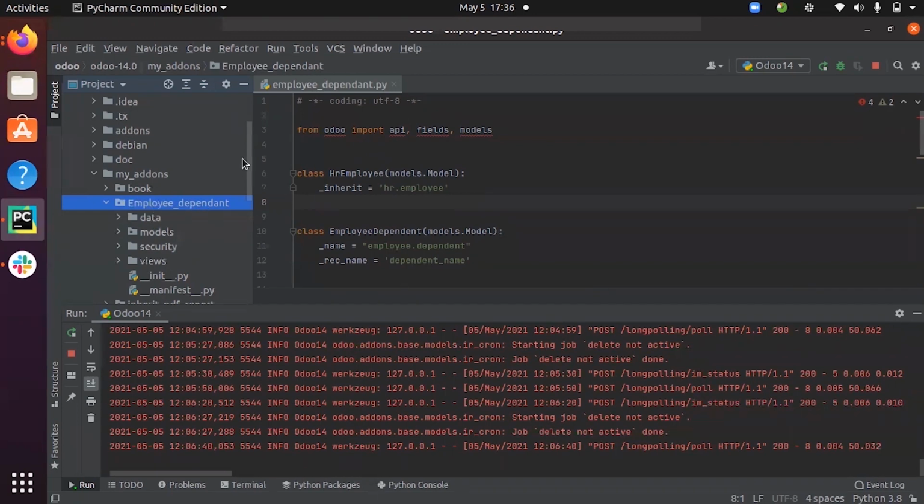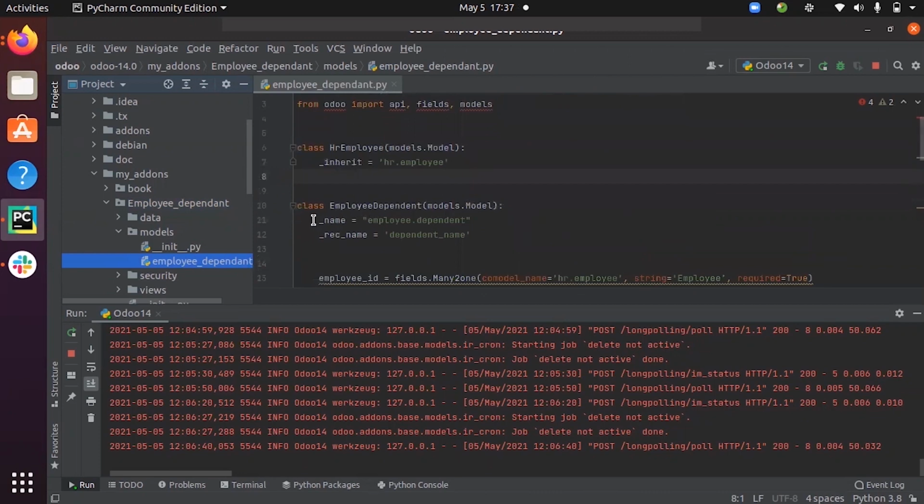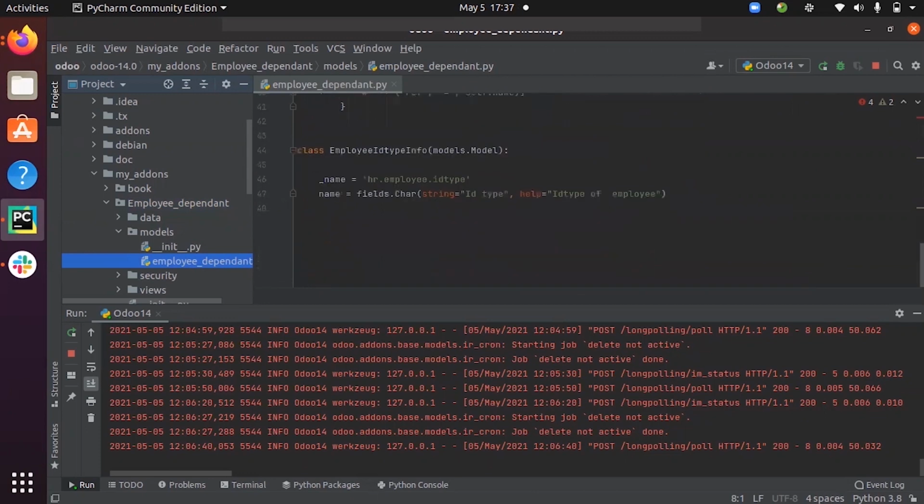Here I have created a models folder in which I have defined a Python class file. Inside this, you can see I have created two models, that is employee.dependent and hr.employee.id.type.